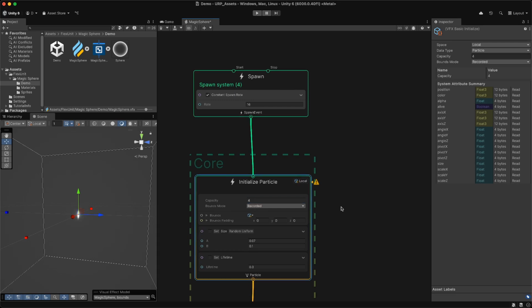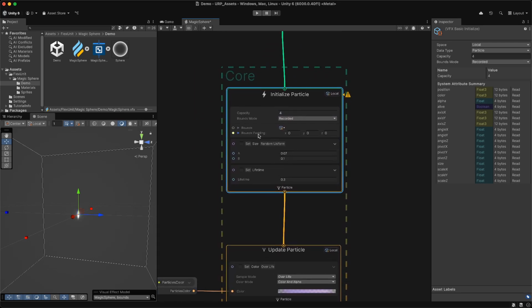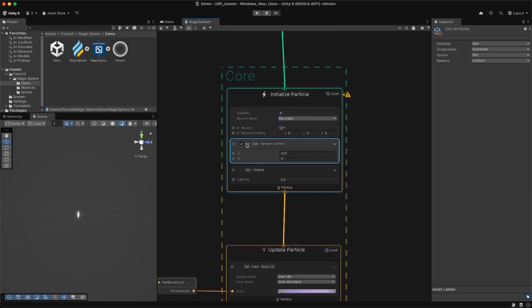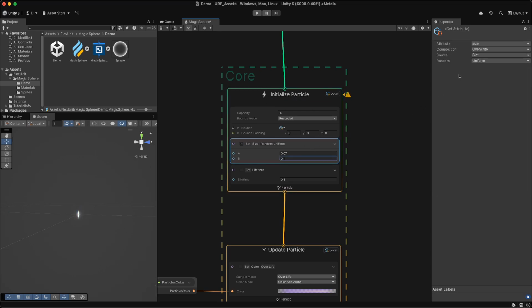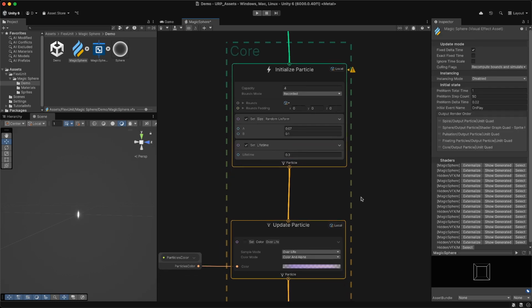I set capacity to 4 and add a set size over life node, which will take random values between 0.07 and 0.1. This node must have a uniform value for the random attribute. Now I connect a set lifetime node and set its value to 0.3.